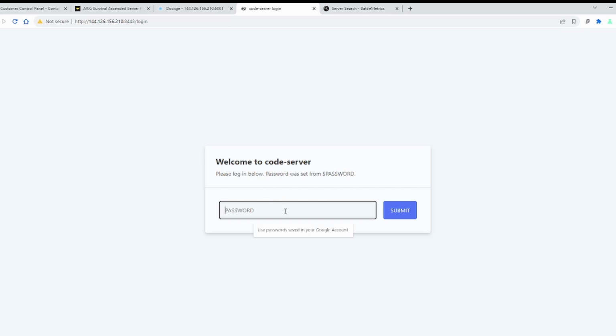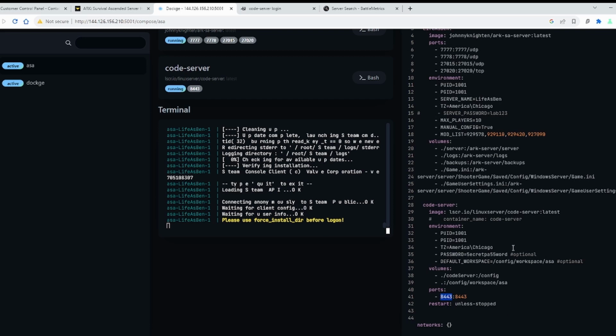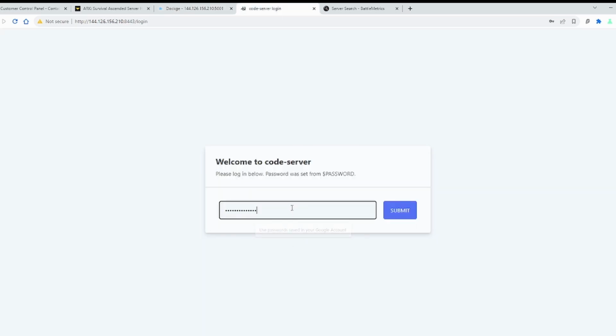Okay, now the first thing we should see is this password. It's asking for the password. That's the password we set right here. So I'm going to copy that, come back over here and paste it in, and we'll say submit.